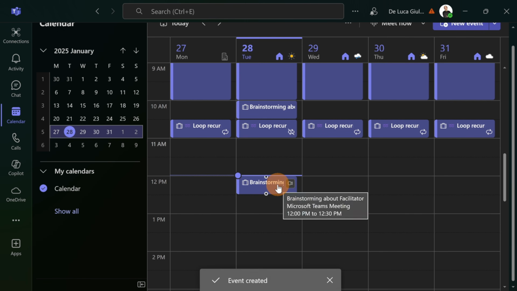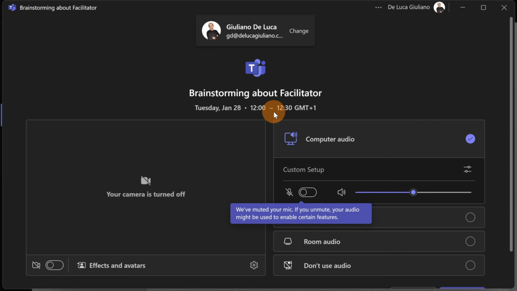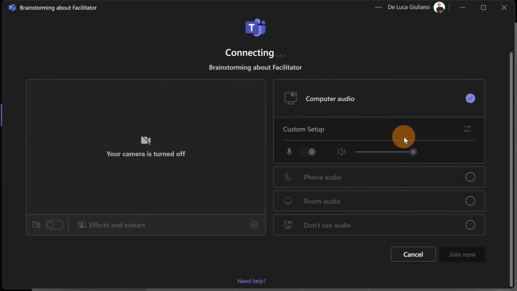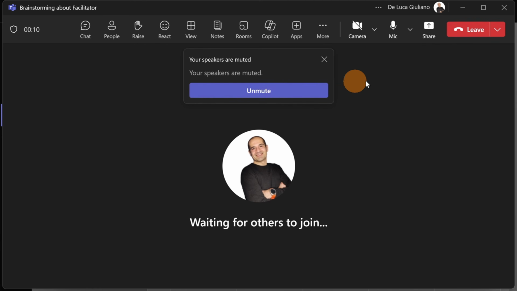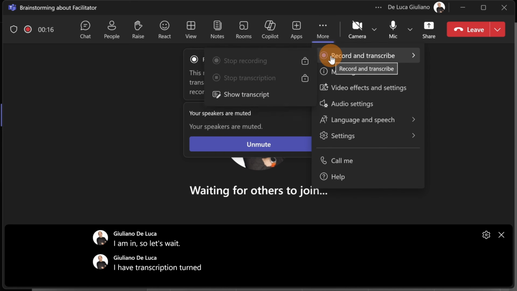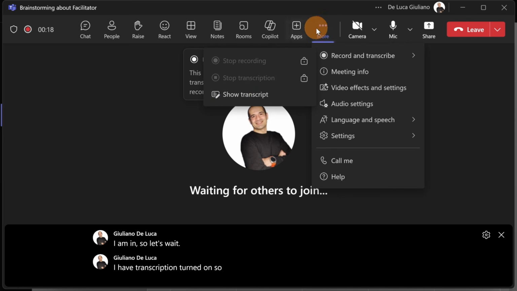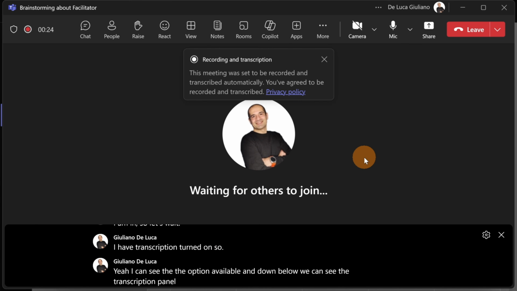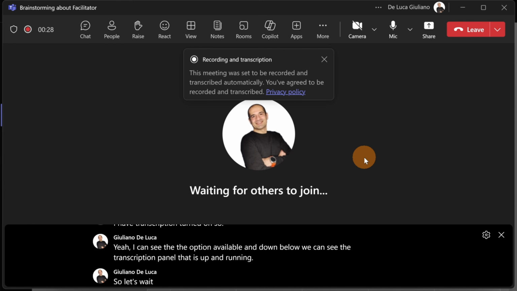Let me join this meeting so we can see how Facilitator works. Here we go. I'm entering this meeting now. I am in. So let's wait. I have transcription turned on. So yeah, I can see the option available, and down below we can see the transcription panel that is up and running. So let's wait for my colleagues to join the meeting.